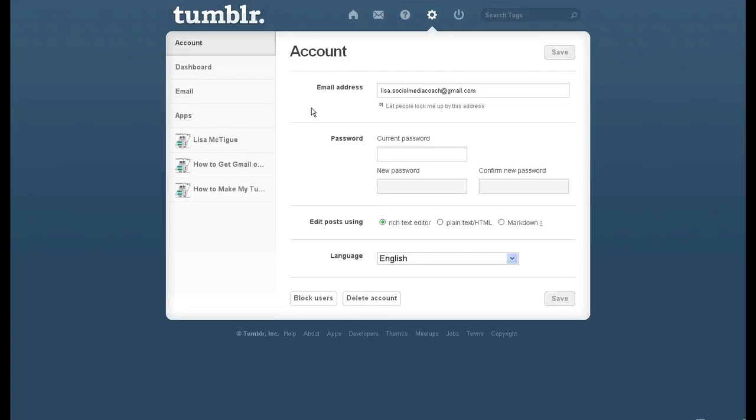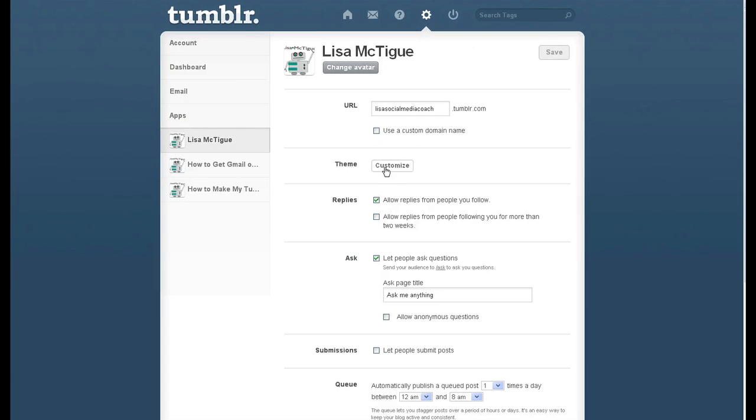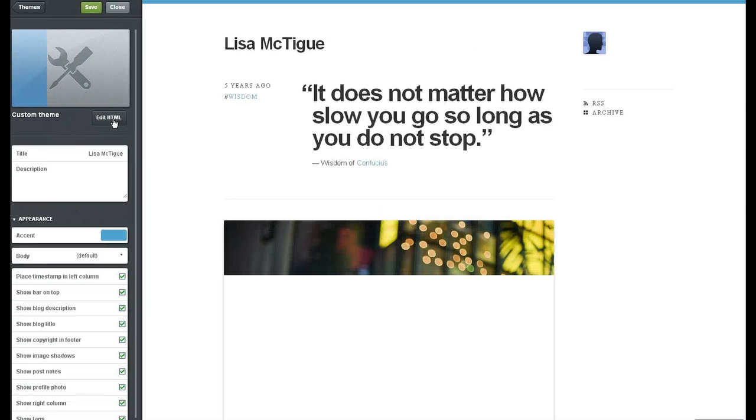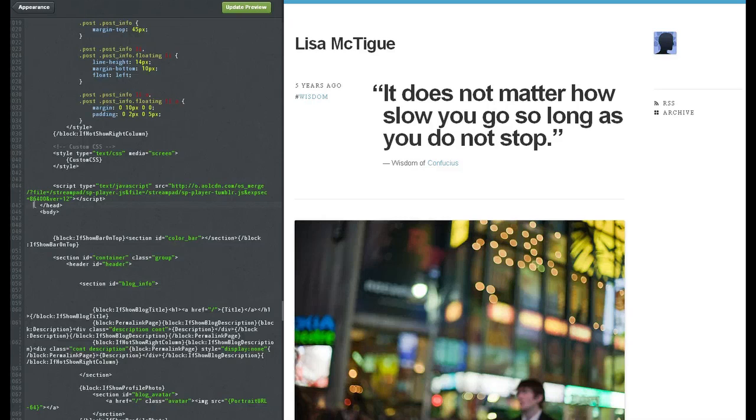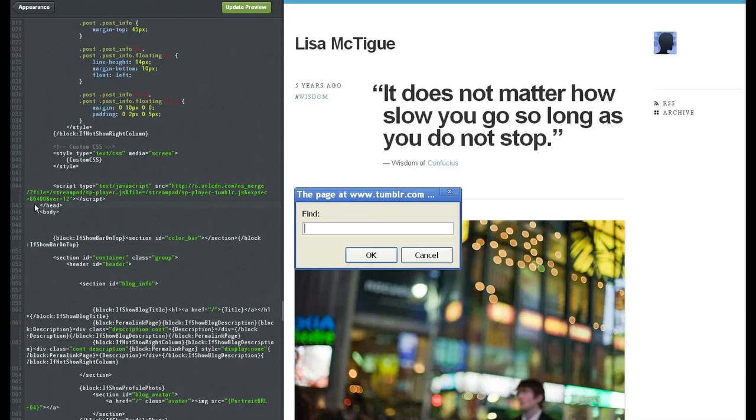go back to my Tumblr. I need to edit my theme. Edit my HTML, scroll down, I need to find my sidebar. So here's my body, now I'm going to do a search for my sidebar.